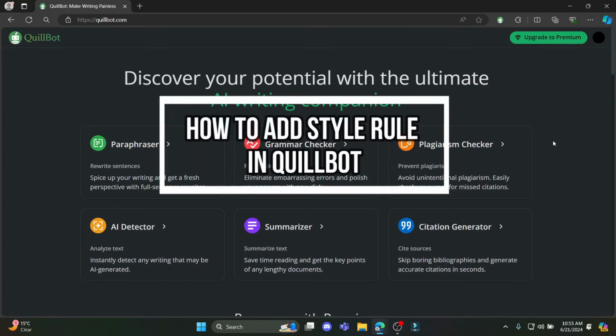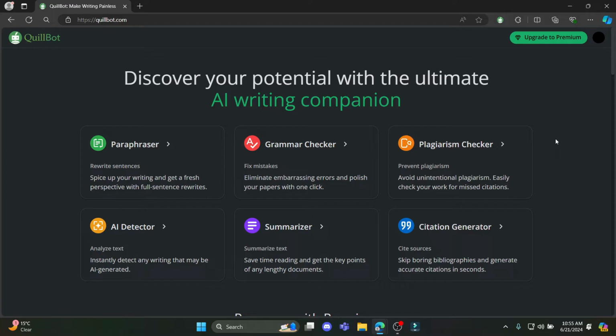Do you want to know how you can add the style rule on QuillBot? If yes, then this video is specially for you.